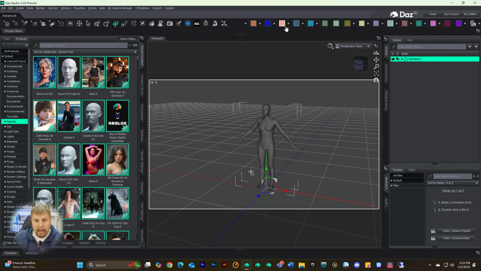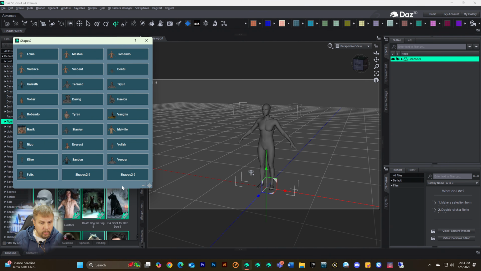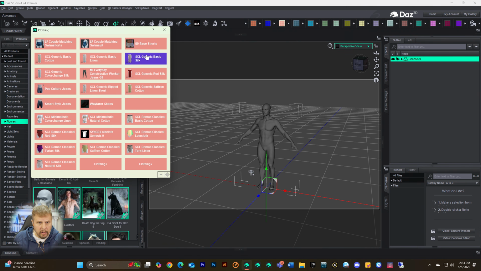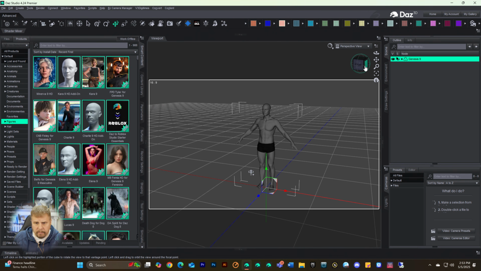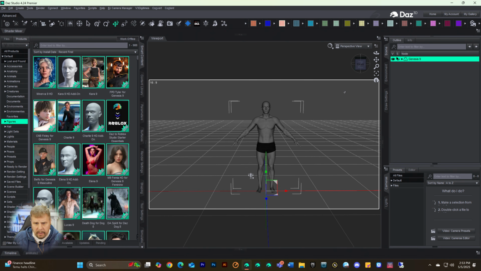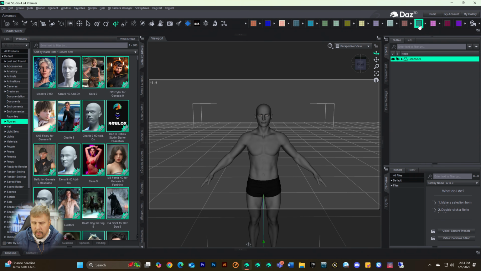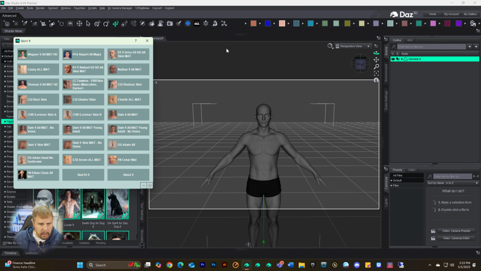What we're going to do is just find a shape here. Let's try Stands and see what Stands looks like. He looks okay. Let's put some pants on Stands. All right. And now let's see how he looks. Let's put some skin on him. All right. Skin. You got to have some skin. Okay, we're going to use Dane's skin.